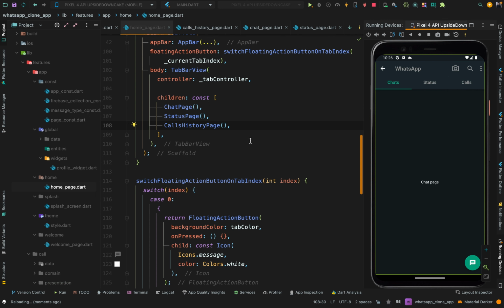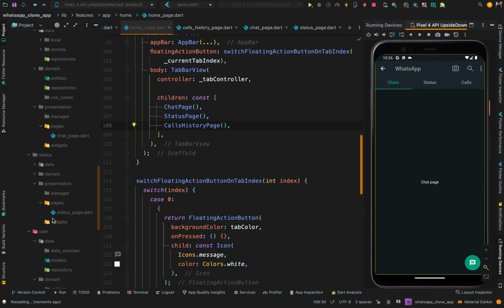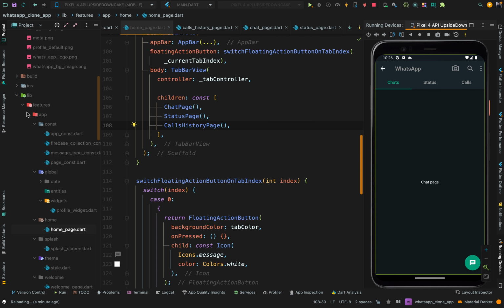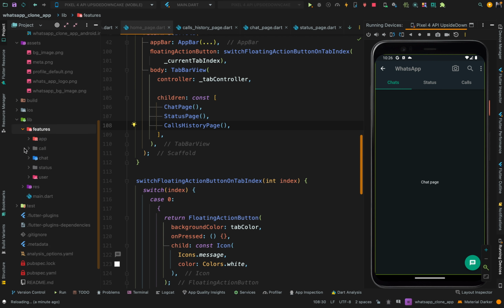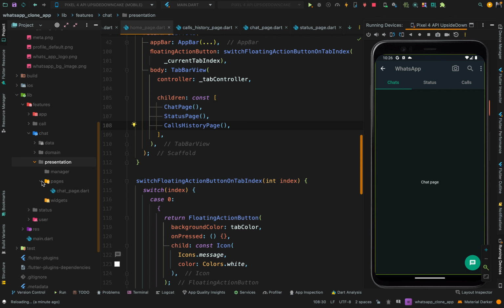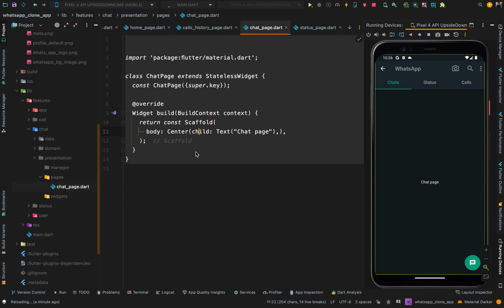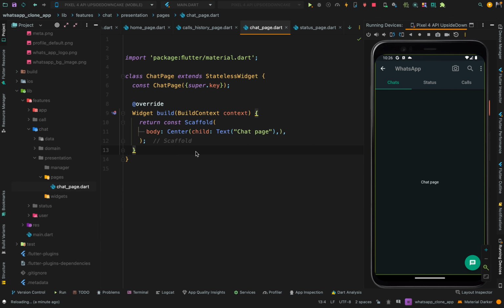So that's it. Now it's time to go for creating the chat page. First of all, let's close these features and open it again. Now we will go for the chat page, presentation, and the pages, the chat page. So now we are only working with the chat feature and not affecting the others. We don't know about the other features. So that is the beauty of the clean architecture.